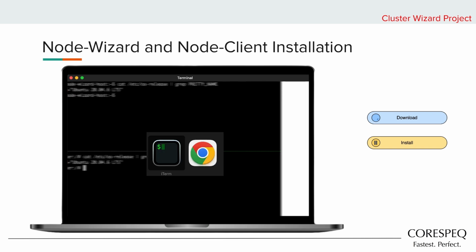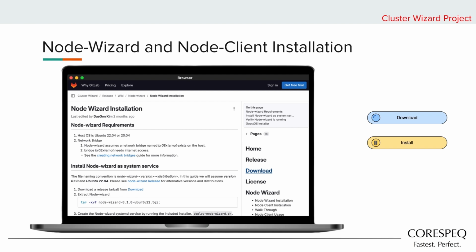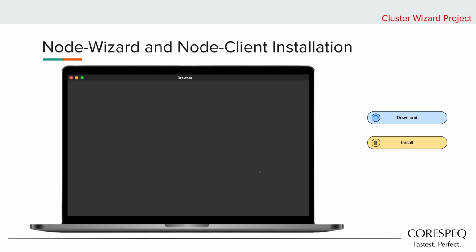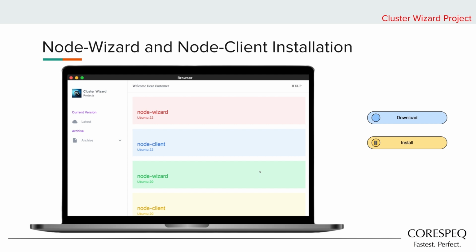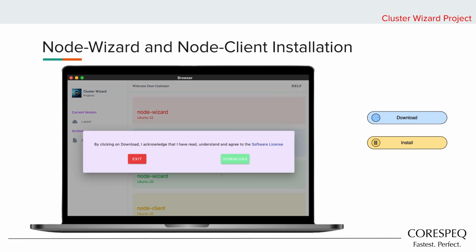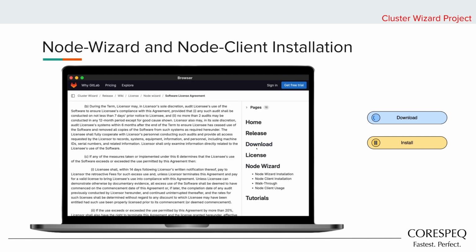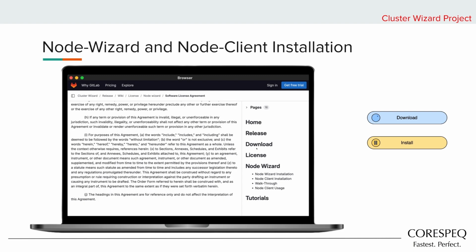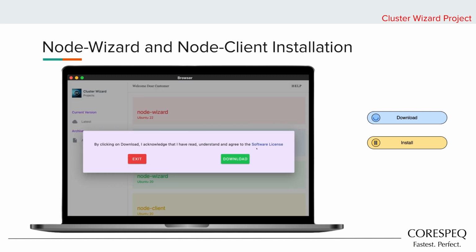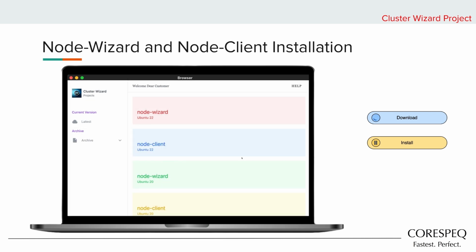Now, let's switch over to the browser and open the GitLab page for Cluster Wizard. Then we can click the download link to open the Downloads page. Here, we must select the appropriate Node Wizard installation based on our OS variant and version. To enable the download button, please click on the software license link and read it carefully. After this, you can close the tab to go back to the Downloads page and download the Node Wizard tarball. Now, let's follow a similar procedure to download the Node Client tarball.